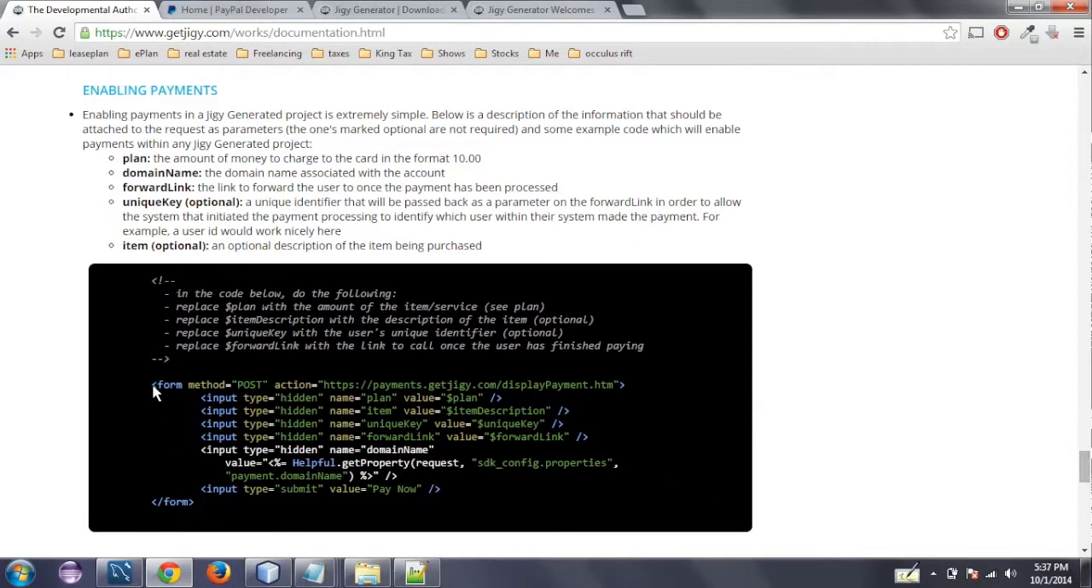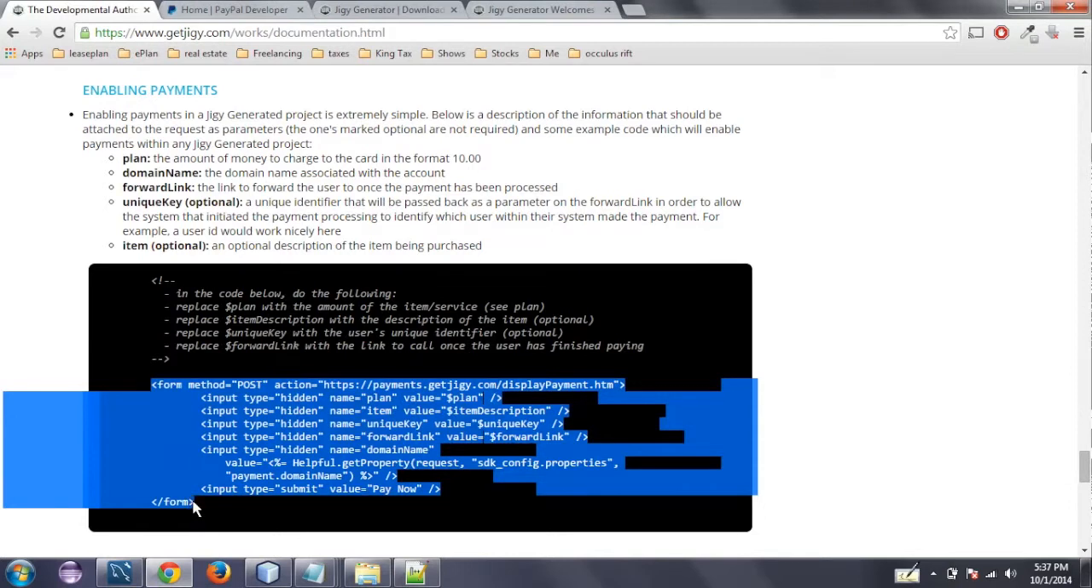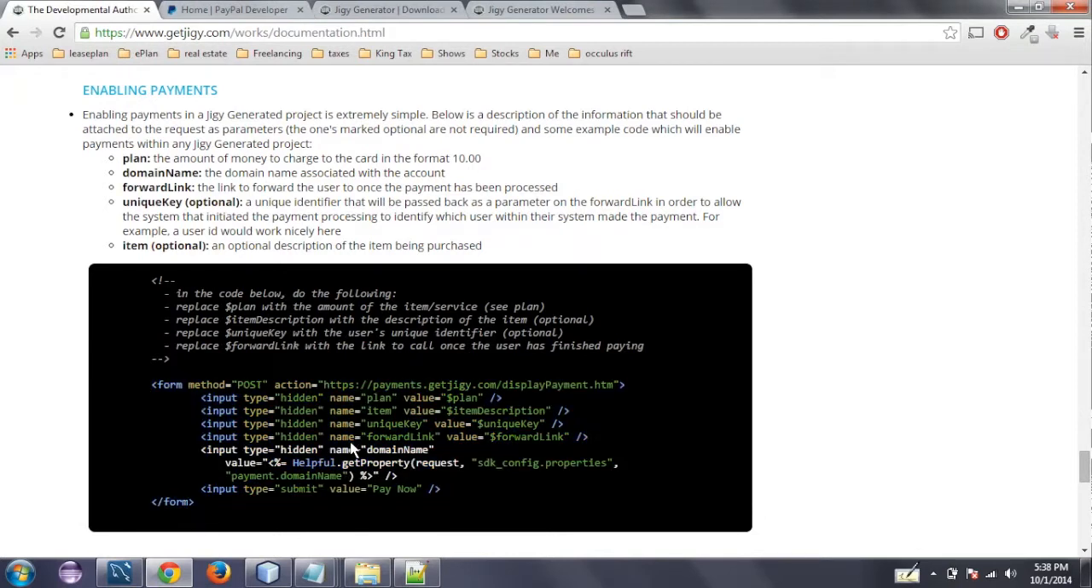Now, it's simple. It may not look simple, but all this code does is create a button. It's just a button. It has a lot of stuff in it, but it's just a button. So I'm gonna copy that code, and now I'm gonna explain it to you before we go any further. You have the plan variable. That's how much you charge the card. The item description variable is a description of what your user is purchasing. And make sure the plan variable is formatted correctly. If you look in the documentation, it's 10.00 if you want to charge them $10.